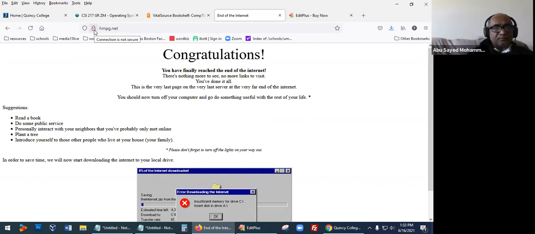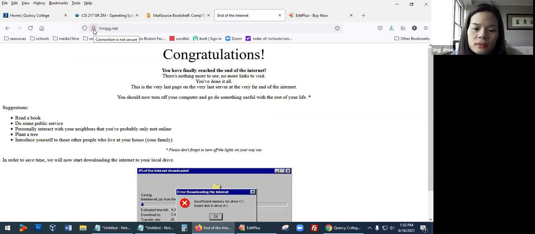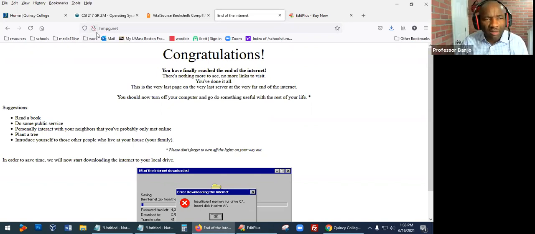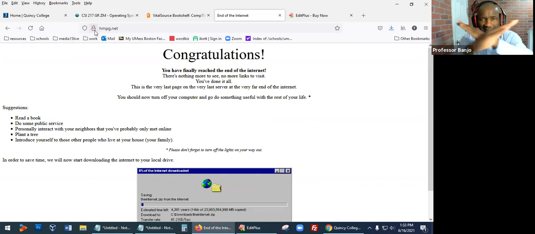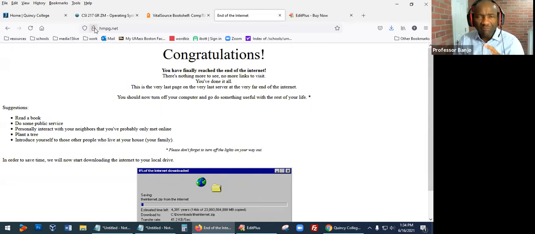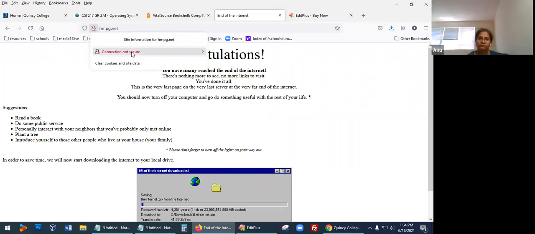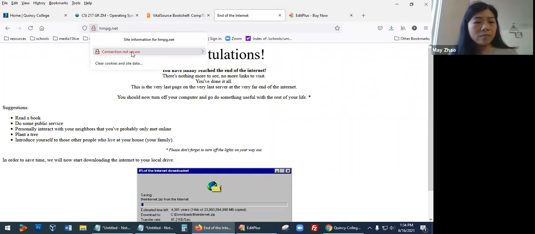Lock. What do you notice about this lock? Not secure. Not safe. Yeah, but what do you notice about the lock? You see, there's something on the lock, right? Red. Yeah. Like, red color. Exactly. Like, there's a problem here. If you click on it, what does it tell you here? Connection not secure.